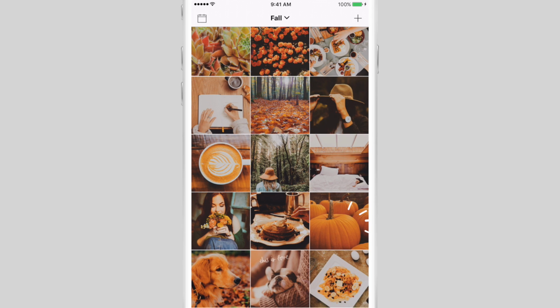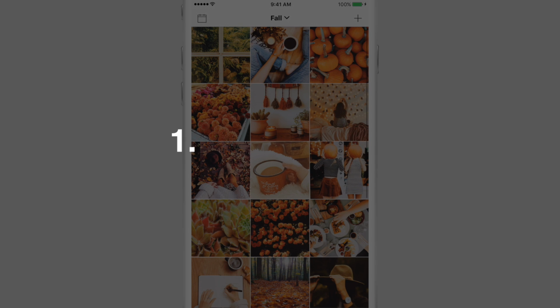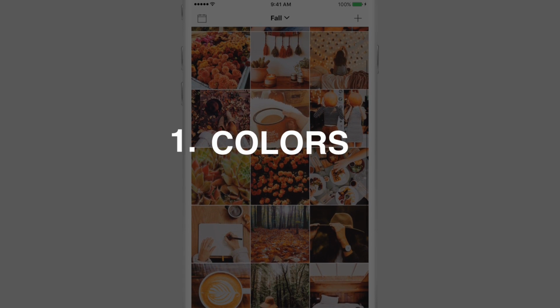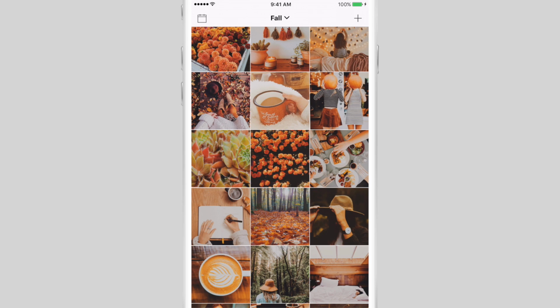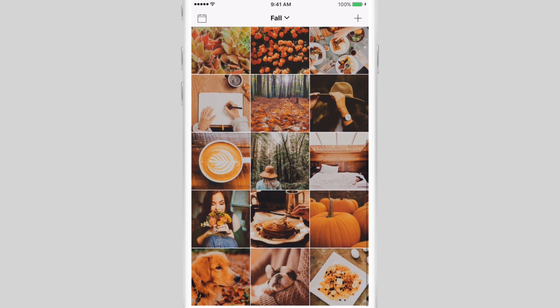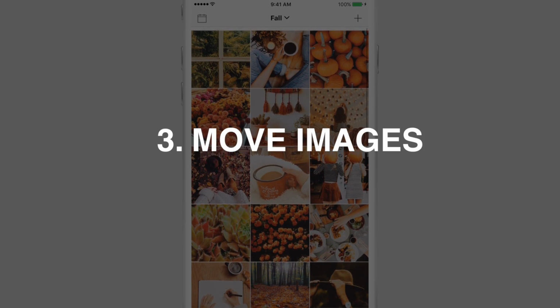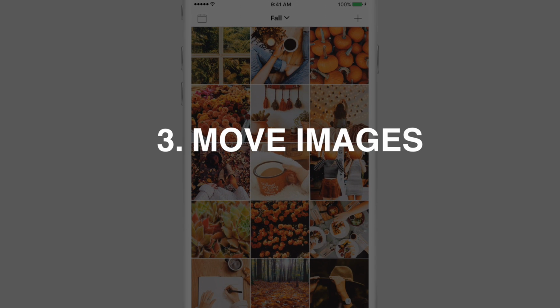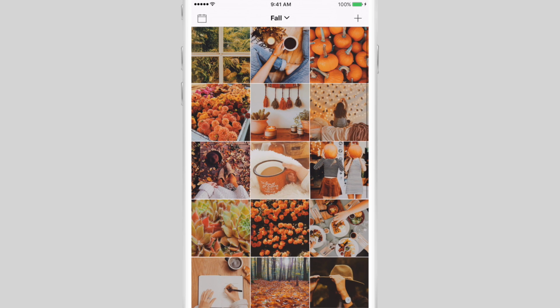So here you go. This is how I edit and I plan my fall theme. Make sure that you select photos that kind of go together from the start. So if you want an orangey theme, you'll go with orange colors, obviously. And then pick a filter that would look good with it. Move the images around, have a look at the photo that is above, below, on the left and the right, so that it's not just an orange overload in your feed.